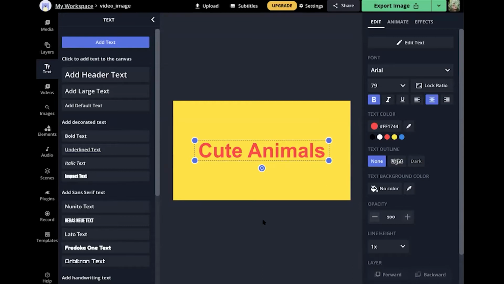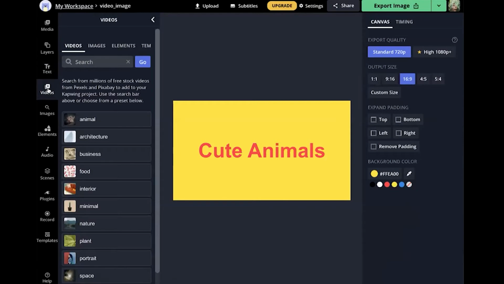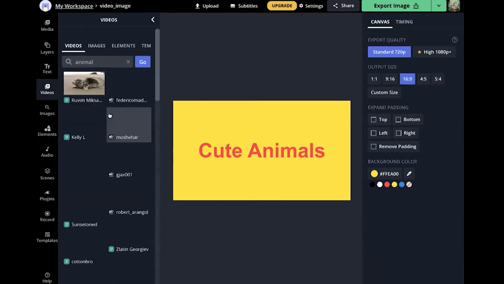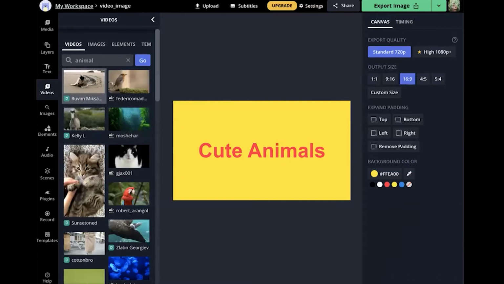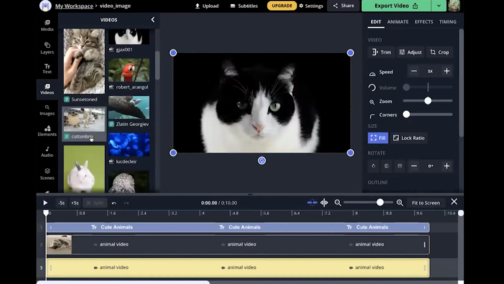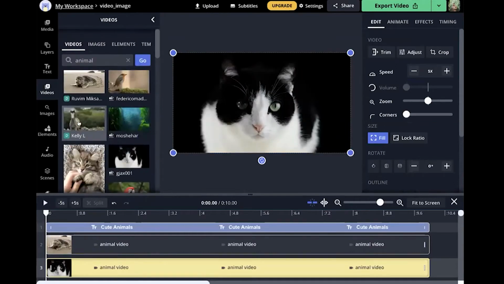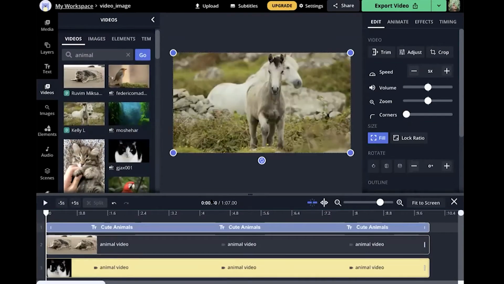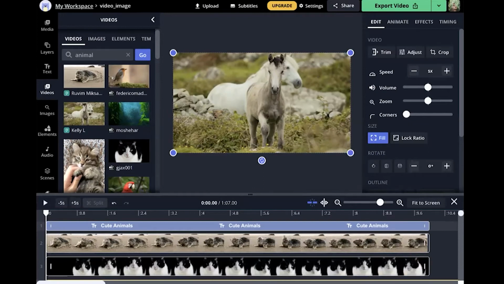Now let's add some videos. So we'll go to the video button and select any 3 videos. For now, I'll be clicking on animal, like I said before. And I'll choose the sea lion, the cat, and the... Oh, where's the horse? Yes, the horse. You'll realize there will be a timeline added, so don't panic about it.